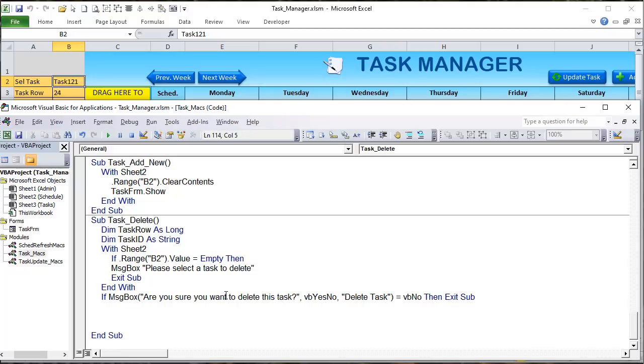Okay, now assuming they have answered yes, we can define the task row is equal to whatever's in B3, task row, and we also need the task ID located in B2, .Range("B2"). So now we have the task ID and the task row. Now we can remove the information.